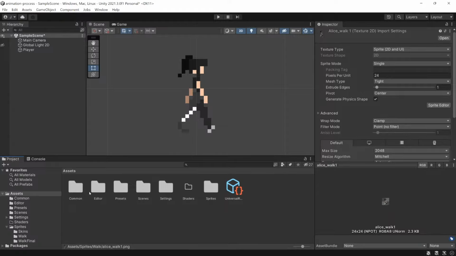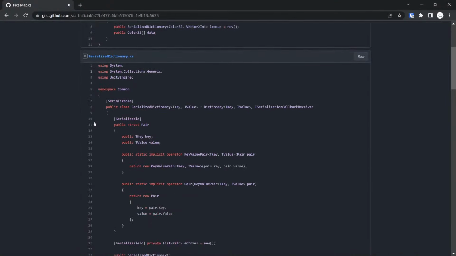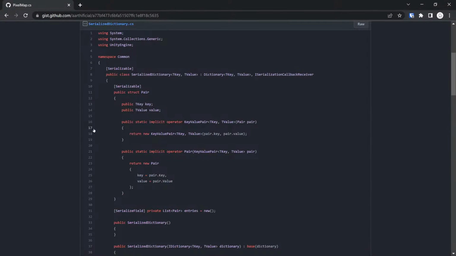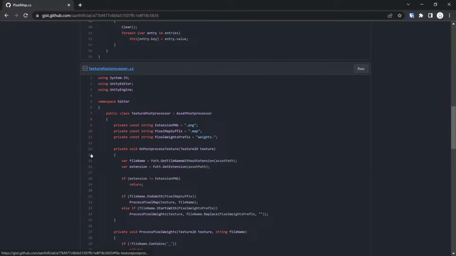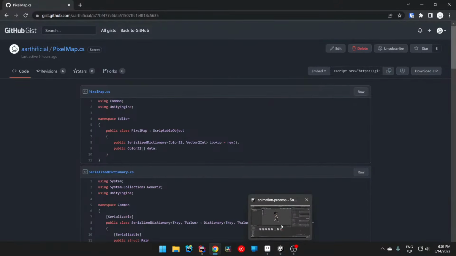When it comes to the code, we have 3 different classes here, and the source code for that is in the description. You can get it from my gist, GitHub. We're gonna take a look at them when the time comes and what they exactly do.